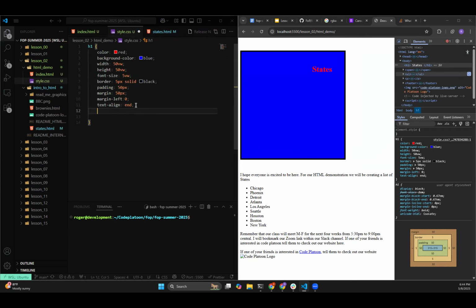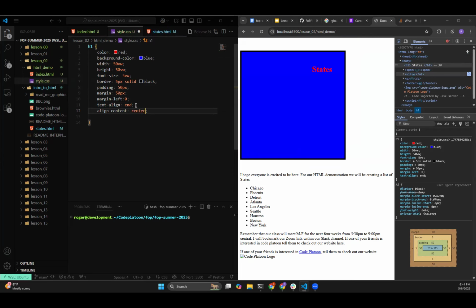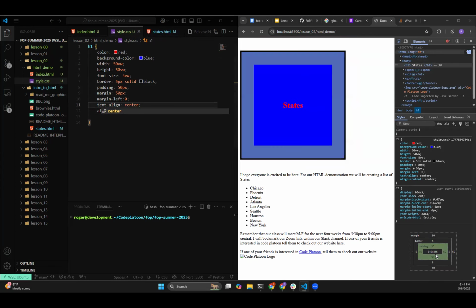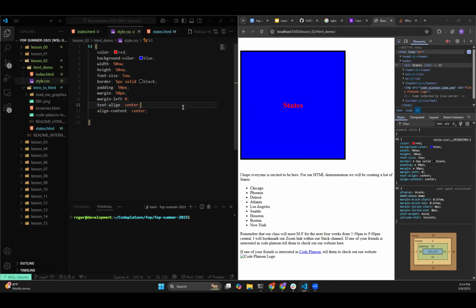the center, right? Well, there's going to be another one, which is, I believe, align content. I'll set this to center. Oh, let me put the other one back to center too. My bad. There you go. And now it's centered. So text align is going to align from left to right, where align content was aligning from top to bottom. So you're gonna have to use multiple different properties and set them to kind of get it exactly where you want.